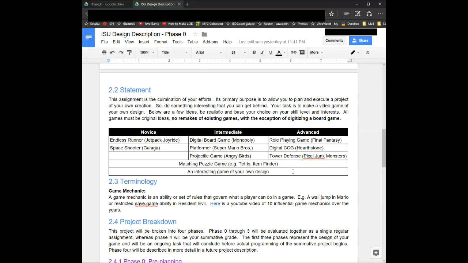Now, that being said, you can make a game that's in the same genre and may be inspired by one, but you cannot recreate Super Mario Bros. 1, for example. You can't do that. The only exception to this rule is if you are digitizing a board game that already exists. So maybe you're a big fan of Monopoly and you want to create Monopoly. Great, that's fine. I'll accept that. But in all other cases, no games can be recreated in their entirety or very reasonably close to it.